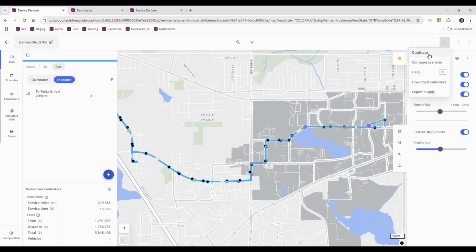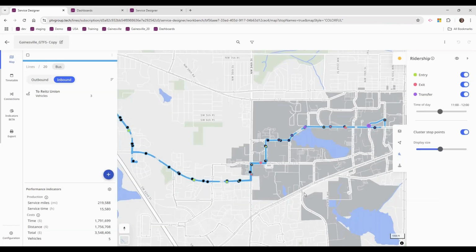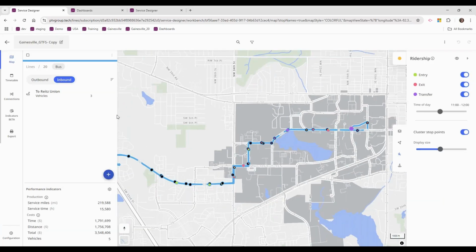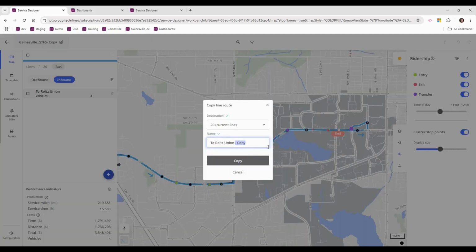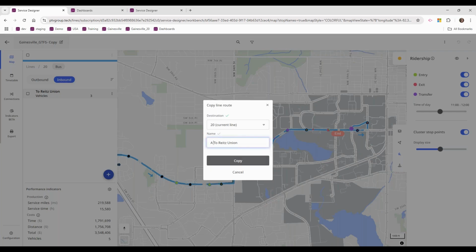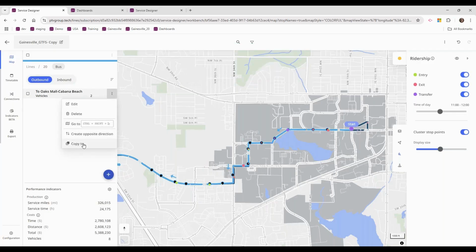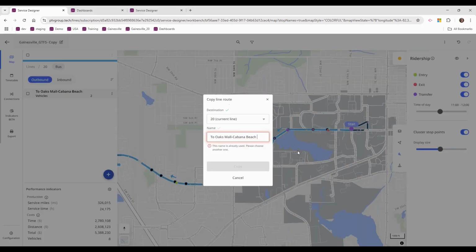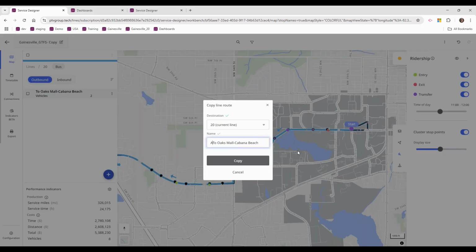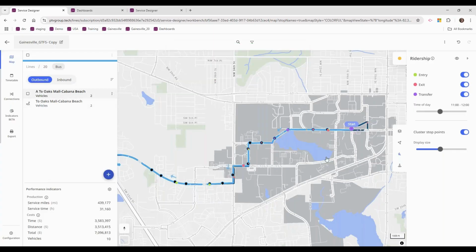I'm just going to duplicate my scenario without changing anything. I'm already in the duplicated scenario, and I am going to copy the route, just calling it from Rhodes Union to the University A. The outbound will be the same. Copy to, it will be a little bit of clicking here, but it's very easy to use.